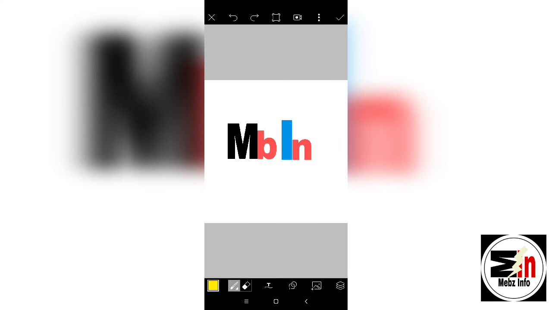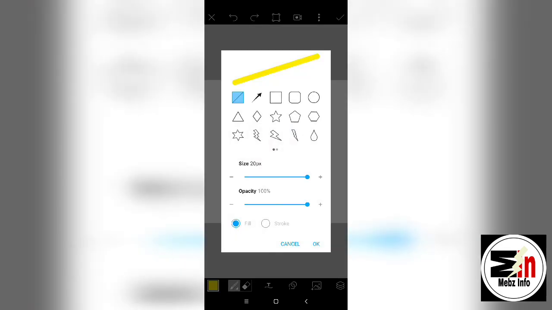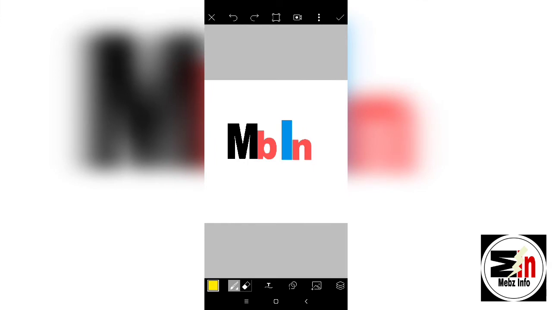a tick. Now I will choose on the first, second, third, fourth, the fourth option where there is a circle and a square with a plus sign. I will go there and I will choose this option which is like a thunder design. I will go on the fill option and I will tick on OK. Now I will design this logo of mine.